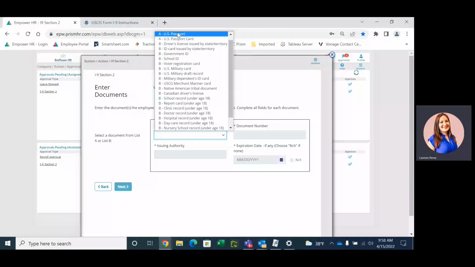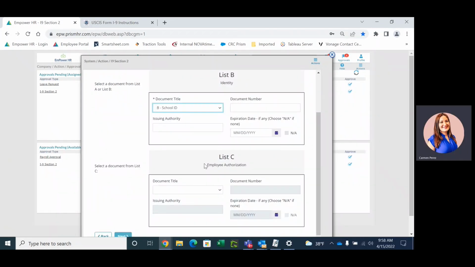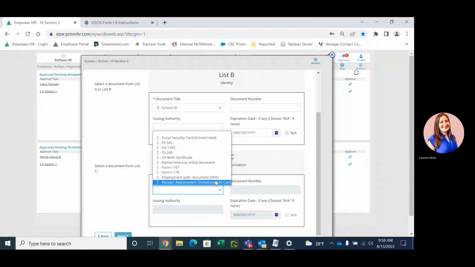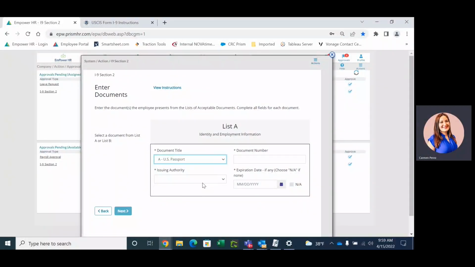Select the appropriate document. And keep in mind that if you select a document from list B, the system will automatically open list C. Because if you are completing the form with a document from list B, you also need to have an additional document, and it would be one of the items that are going to display under the list C. If you're completing the form with a document that is part of list A, you don't need to provide additional documentation. In this example, the employee has provided their U.S. passport.